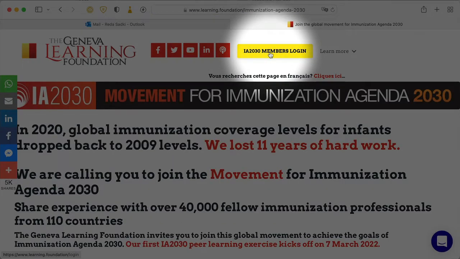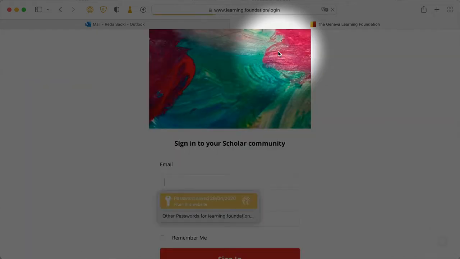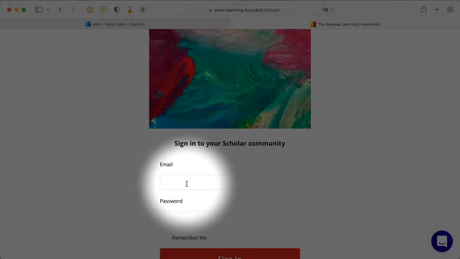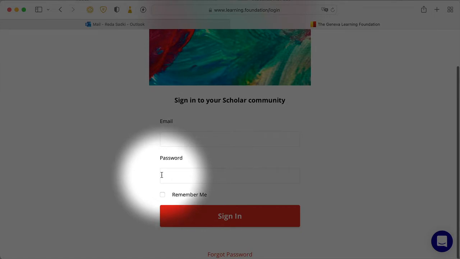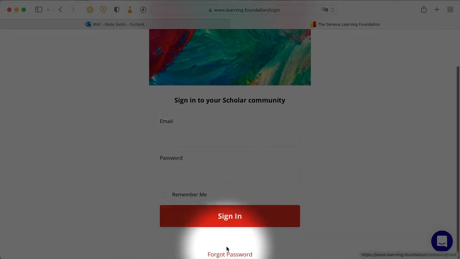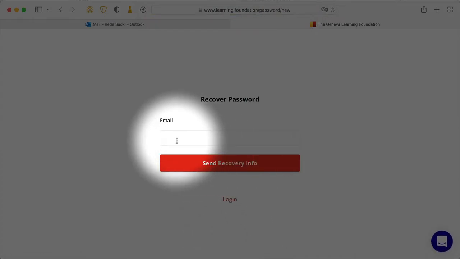And then you see there is an IA 2030 members login. So click on that. Now here you are, you need your email and your password. So what if you don't remember your email and password? Well, at the bottom of this screen, you see there's a little red link that says forgot password. That is where you click. That's what you do. And so I'm going to recover my password.